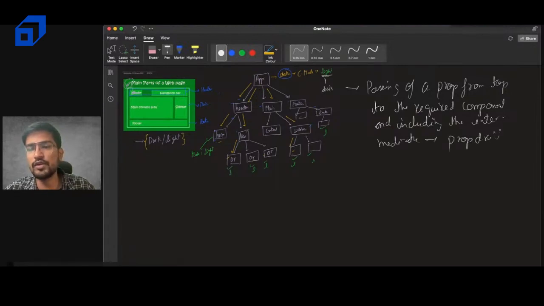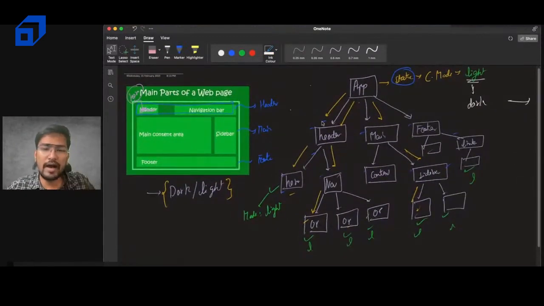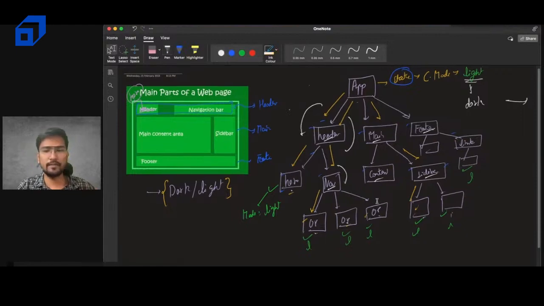So now what you are doing is sending the props all the way down. And in that way you have to pass the props between these components also. And these components, this header, this nav, this main, this content, this sidebar, this footer, do not need your current mode, because it is only used by the lower ones, and this problem is known as prop drilling.